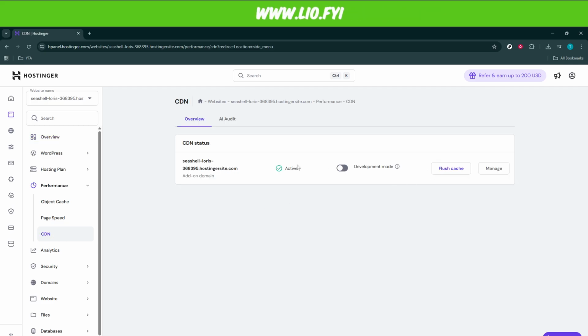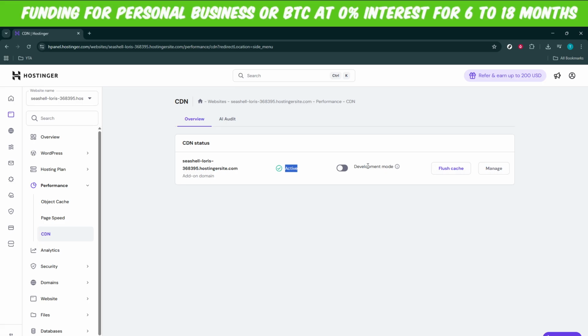By enabling CDN, you'll effectively increase the speed and performance of your site by storing cached versions of your pages in various geographical locations. This means that when someone visits your site, they will load data from a server closest to their location, reducing load times and enhancing user experience.